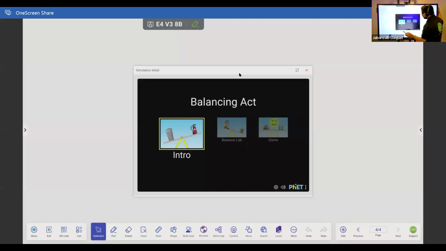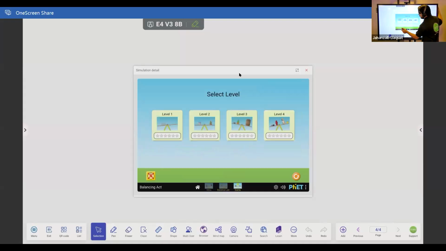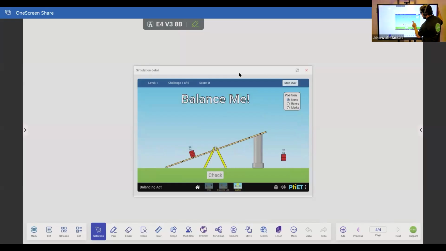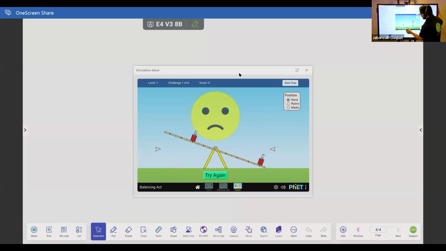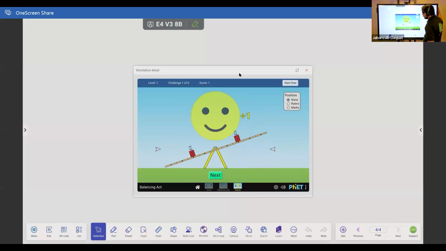Like the introduction, the message label. We can have the label options. We can enable, disable, none, ruler, marker. We can also adjust the balancing lab options; these are the available options. You can drag and drop 15, you can drag and drop 20 here, and you can select the different levels. For example, 20 kg here and 20 kg here, and we'll see the reaction. Okay, try again. 20 kg here and 20 kg here. Check again.